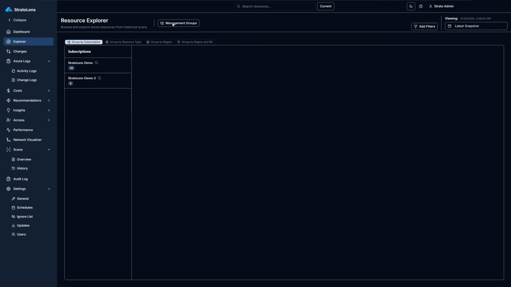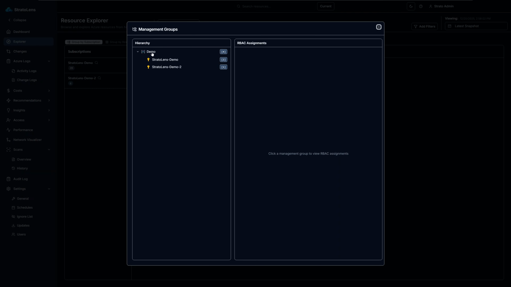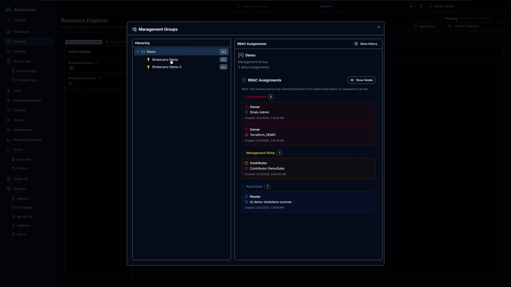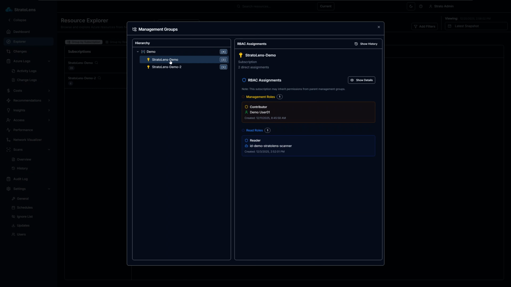In the Explorer view, we can see a full list of resources, management groups, and their underlying subscriptions, along with who has access to what.